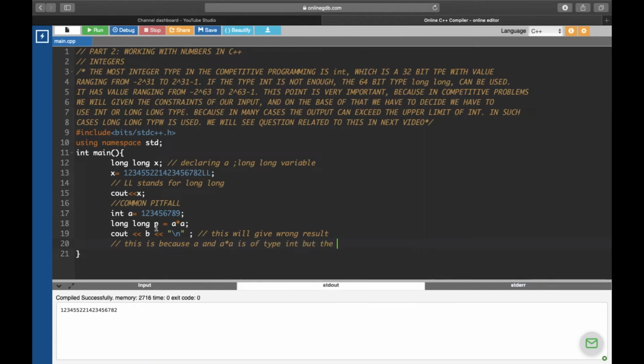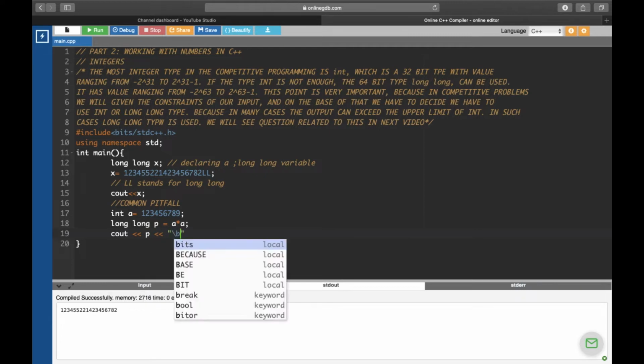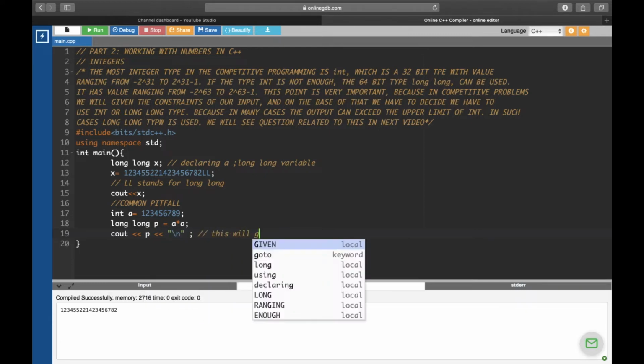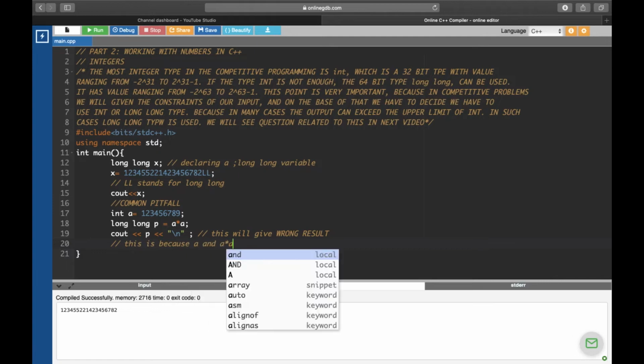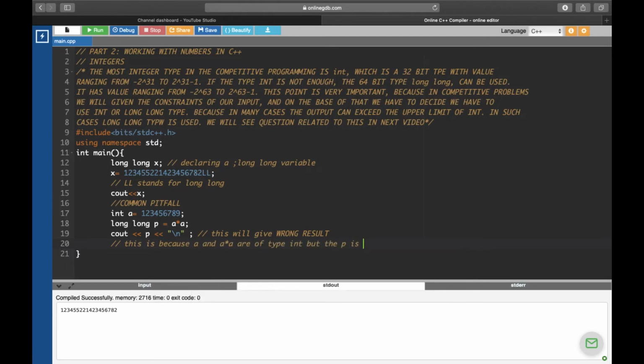A common mistake when using the type long is that the type int is sometimes still used somewhere in the code. For example, the shown code from line 17 contains an error. We have an int a and another long variable p. Now p is equal to a multiplied by a, and then we cout the variable p. This will give a wrong answer.